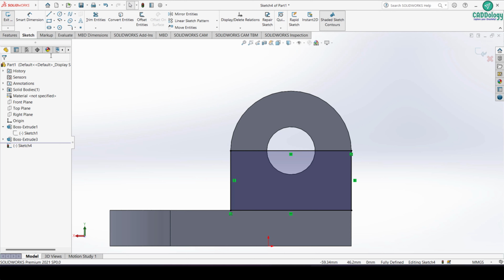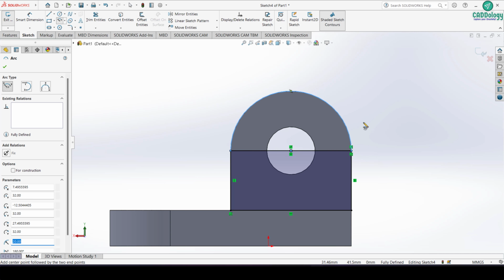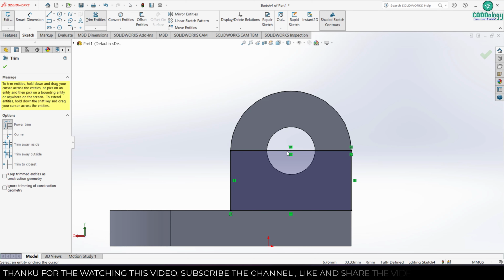Make center point arc, start to end, and then trim entities, and make a center circle of 16 mm diameter.